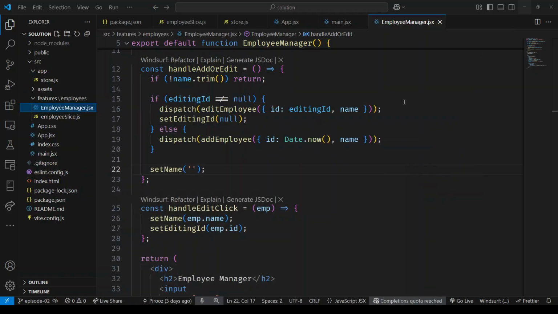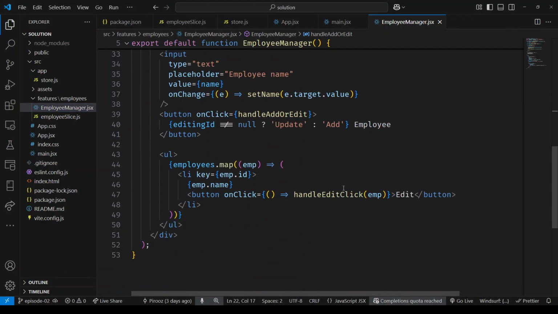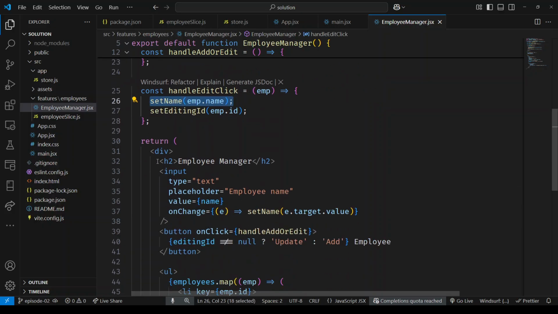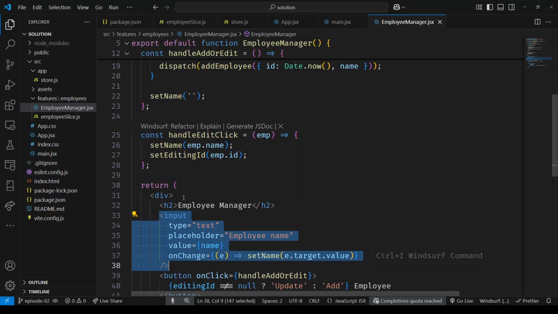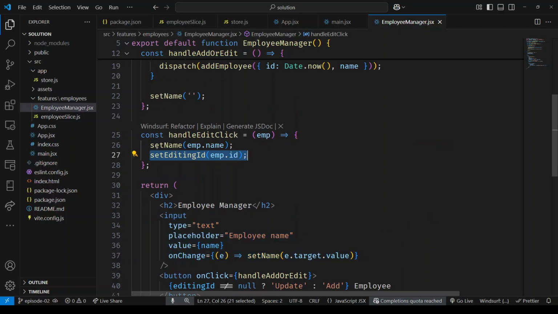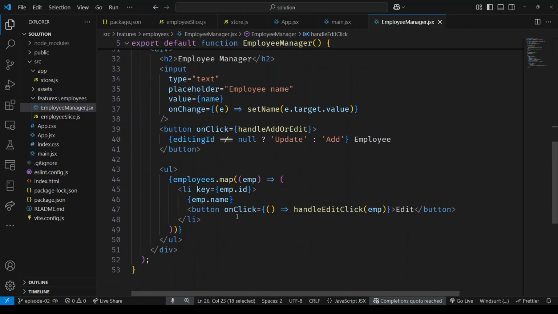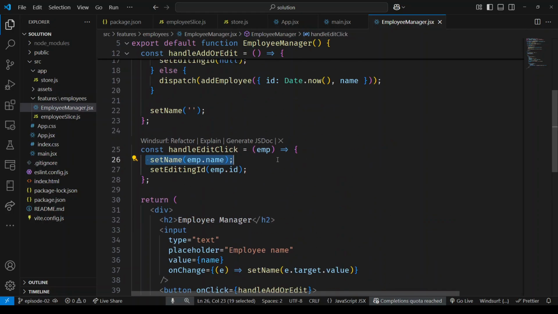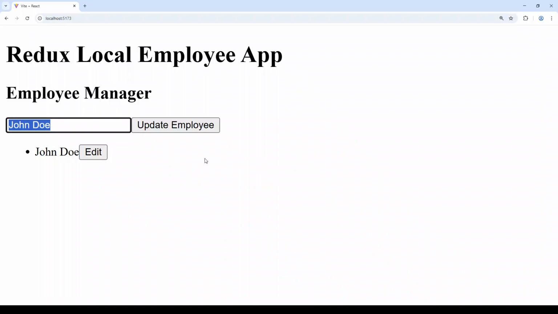If you take a look at the code for this edit button one more time, this, right? When you call this, handleEditClick will get executed. So inside of this, not only do we set the name, which is the state linked to the input that we've got here, but we also set the editingID. So that is the reason why upon clicking this button, the name of that current employee got popped into this input, because we are setting the name.